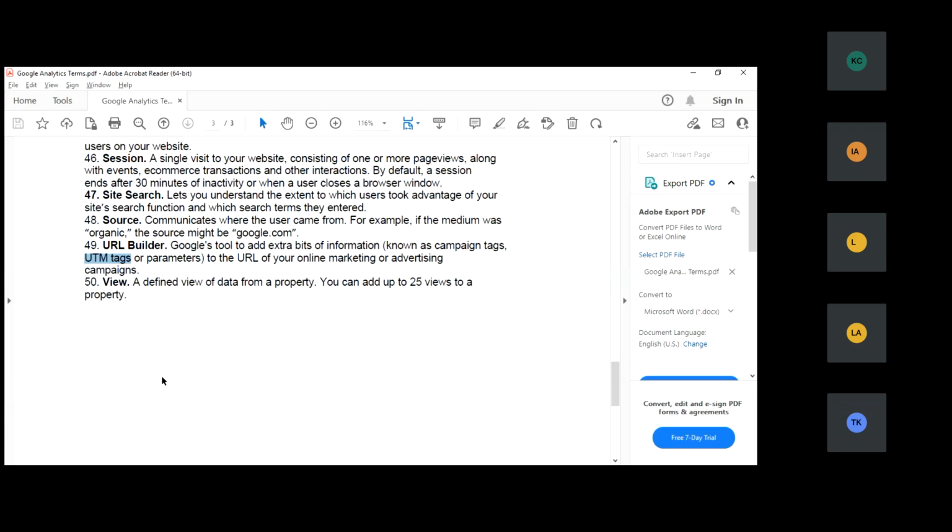Like a dashboard, for example, if you notice Outlook, Outlook will change the view. If you open your Gmail, you can change the view of Gmail, right? Not on your phone, but on your laptop. If you don't like the look of Gmail, you can change it. Similarly, you can change the view on the dashboard of Google Analytics and put the data that you want. How many views can be added to a property? Up to 25 views, not more than that.